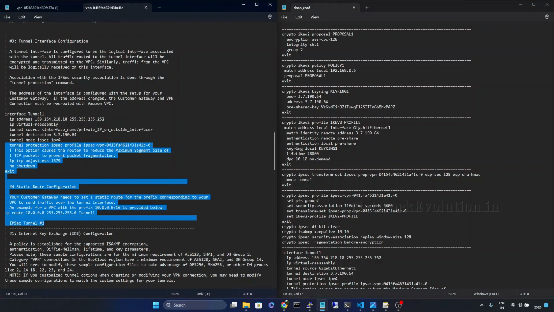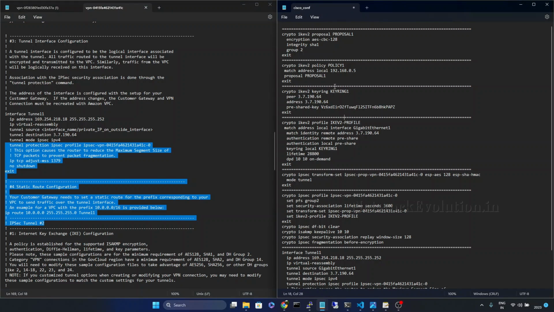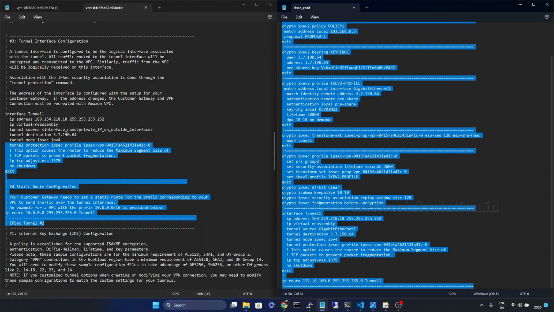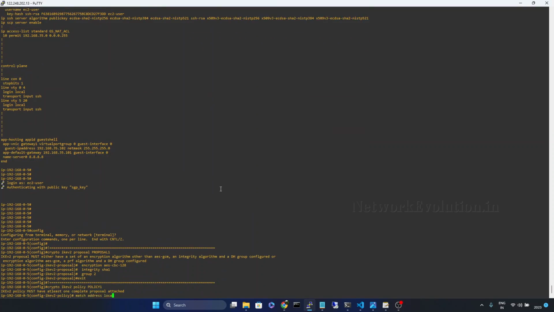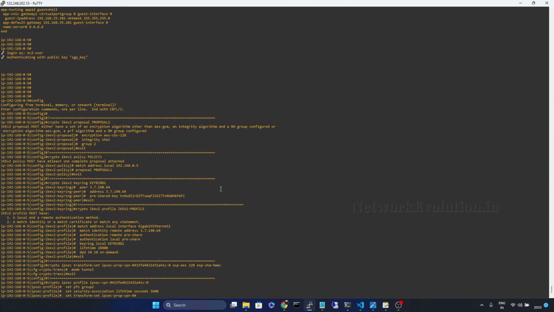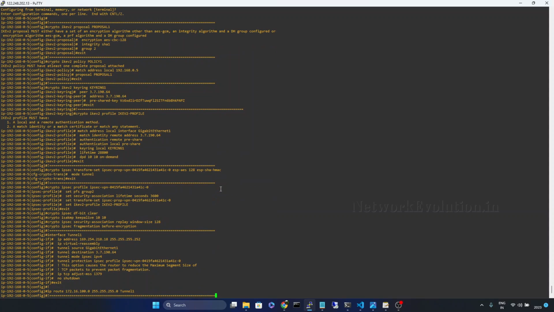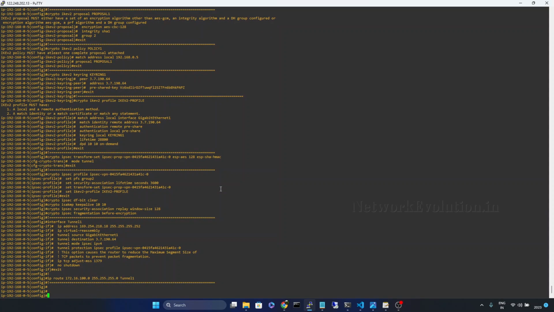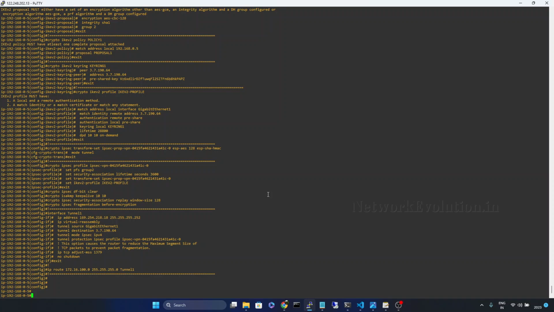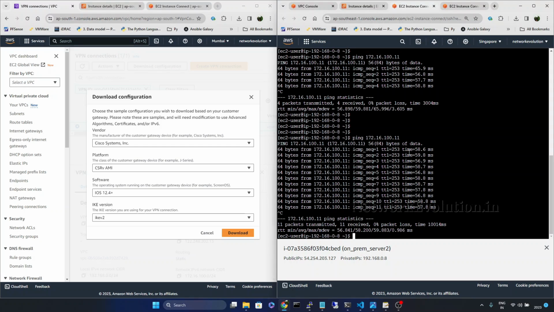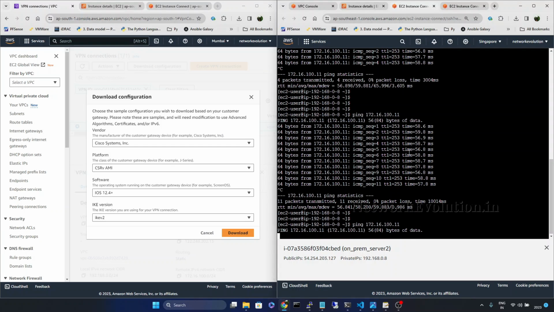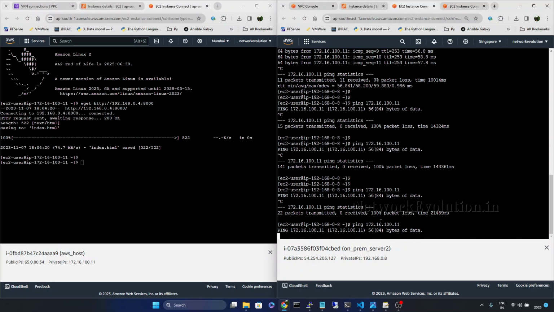Here in this demo we are not going to configure tunnel 2, so we can copy paste the complete configuration to the device. I will copy the entire content, open the device terminal and paste it. Now we'll try to initiate a ping from this particular subnet. Here now it is not reachable.